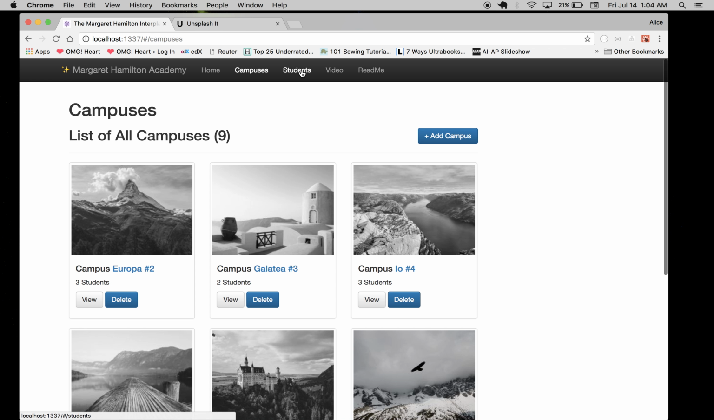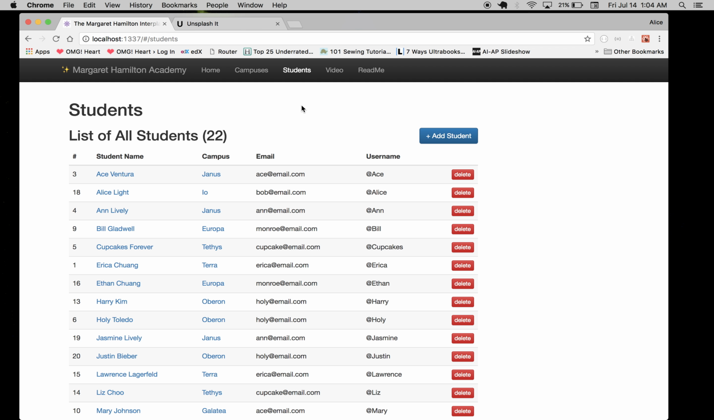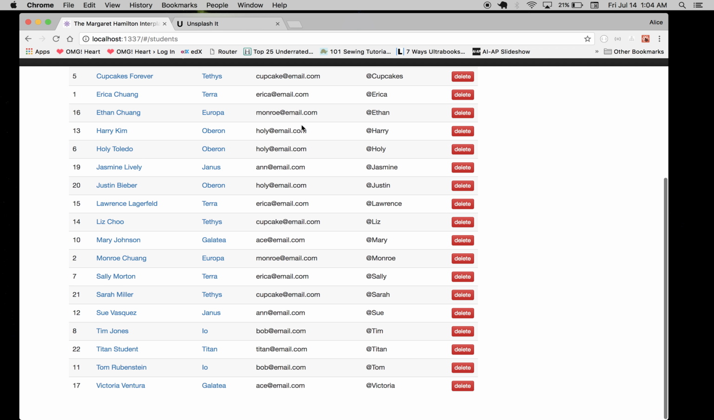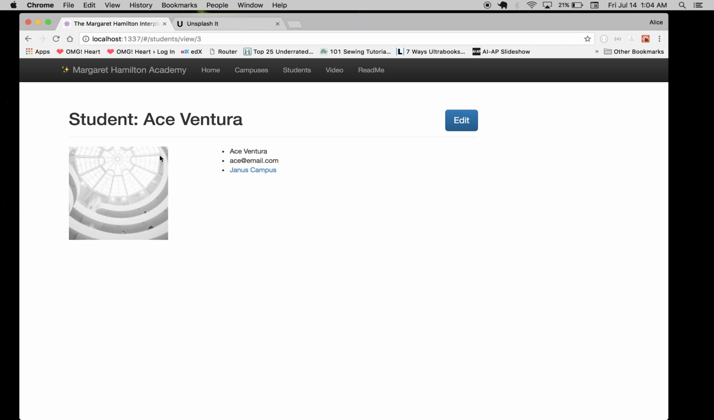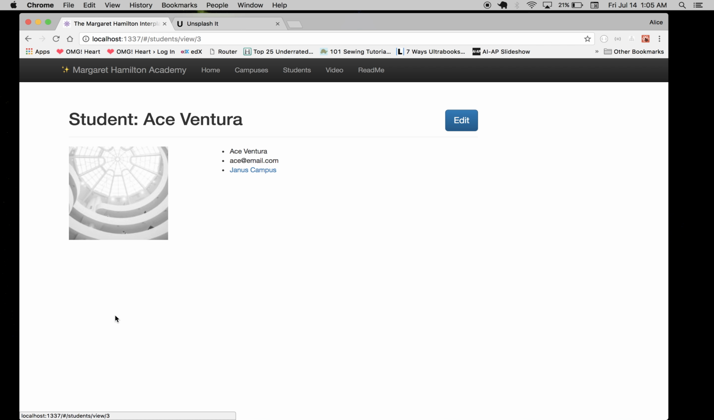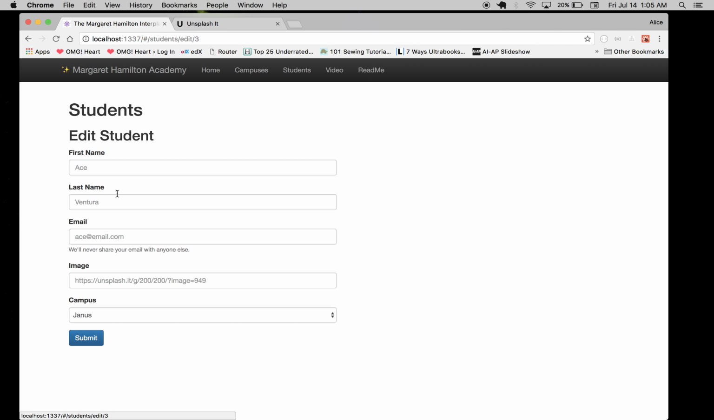I can go to add students, view students, and I get a list of all the students. Here I can add a student or view a student here. With all their information, I can jump to their campus or go back to them. I can also edit their information. We'll call them Alice Ventura. I can edit anything or nothing, and it still won't break.